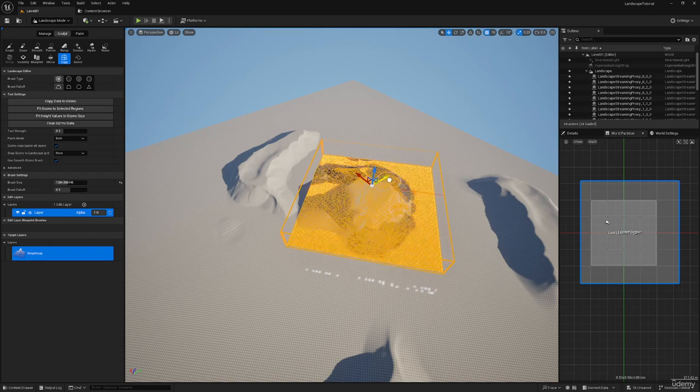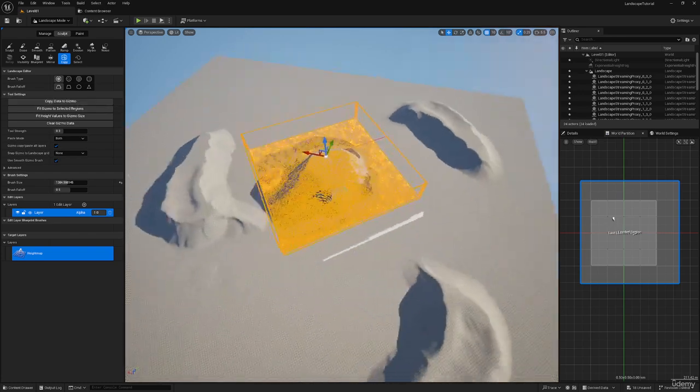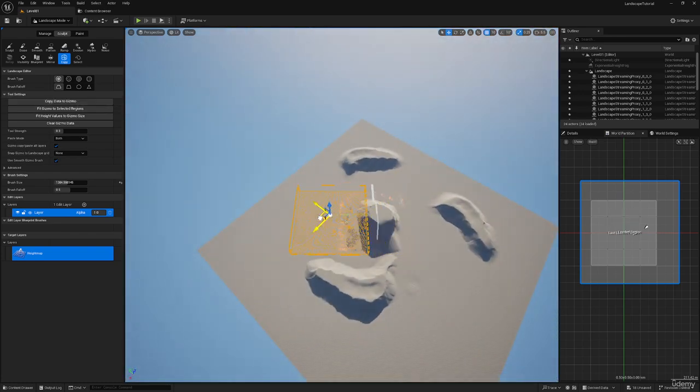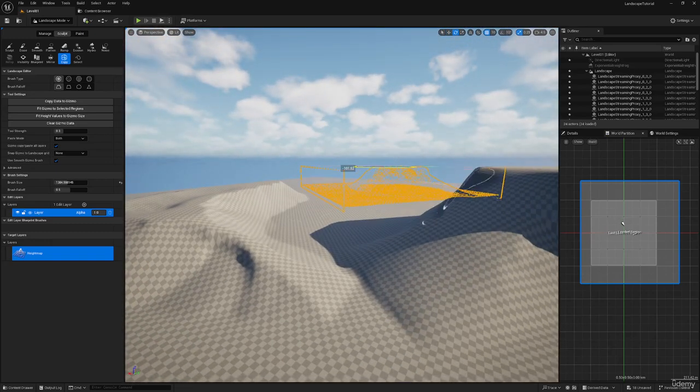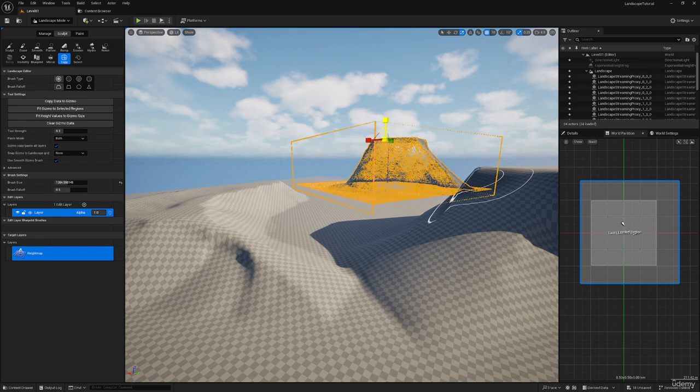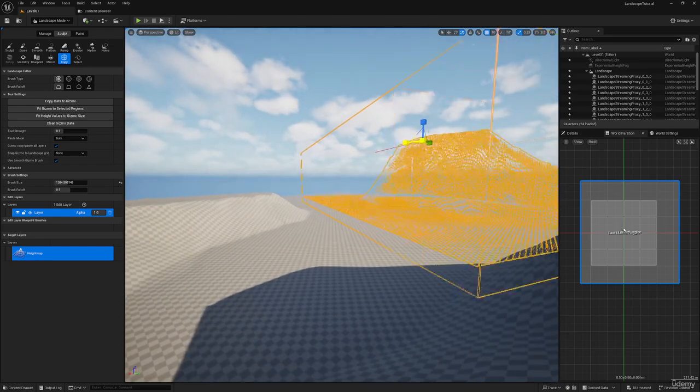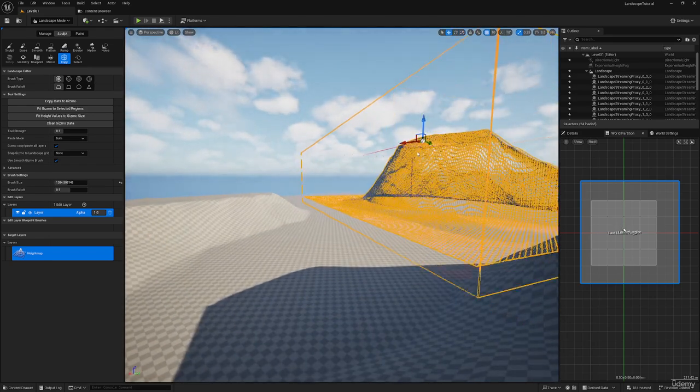You can go and change this and copy the data for this hill, for example. Let's say you like it. Copy data to gizmo, and now you can move it around and paste it. And another thing you can do is scale this non-uniformly. You can scale it up if you want. Scale it like this.